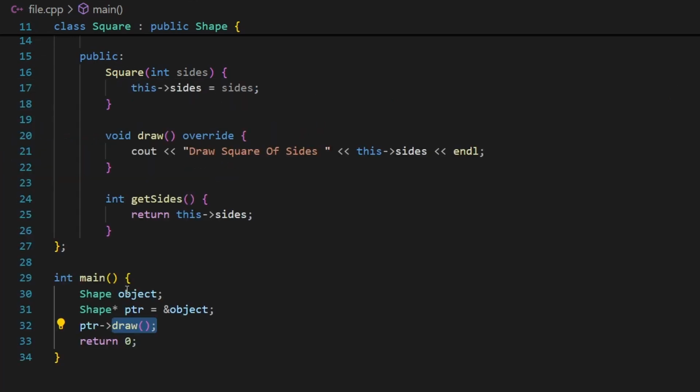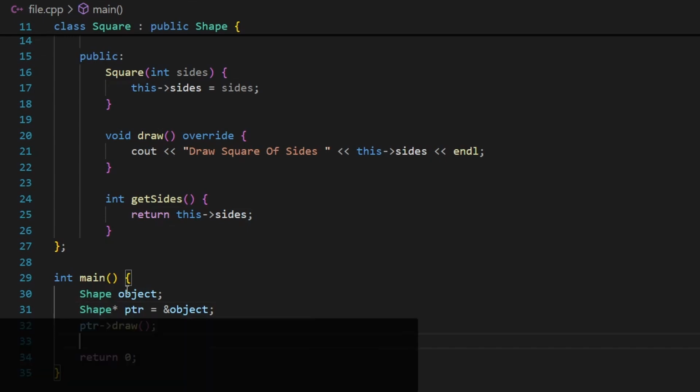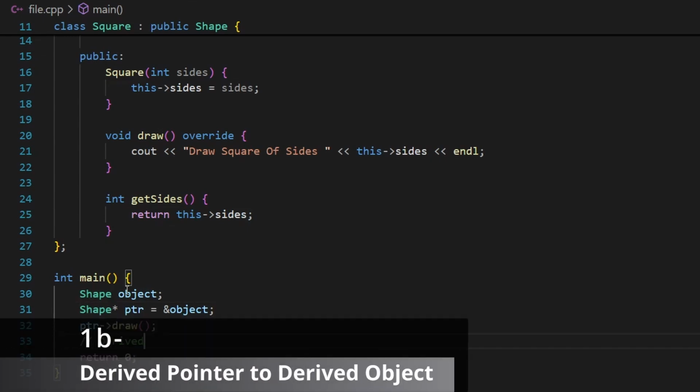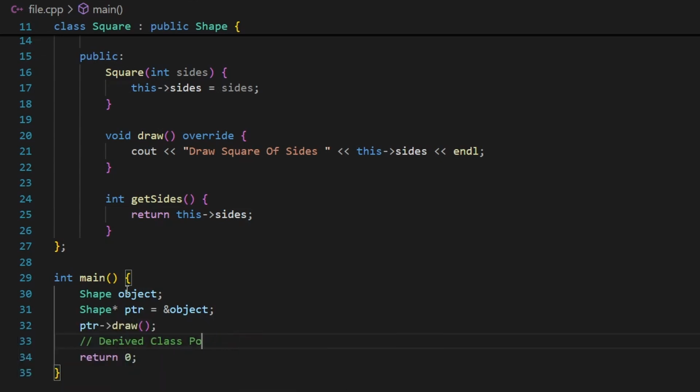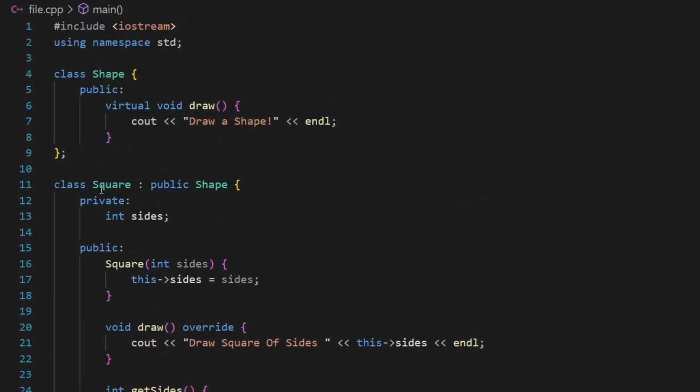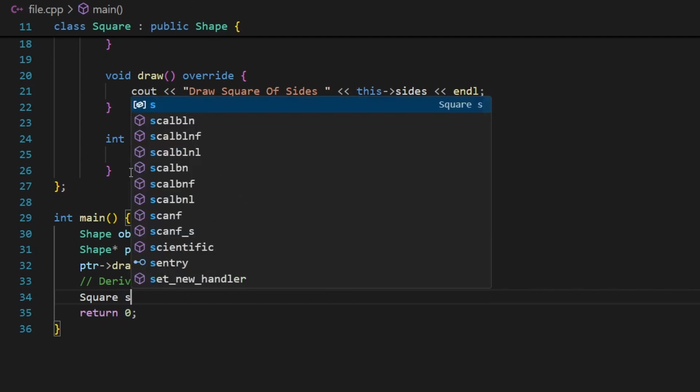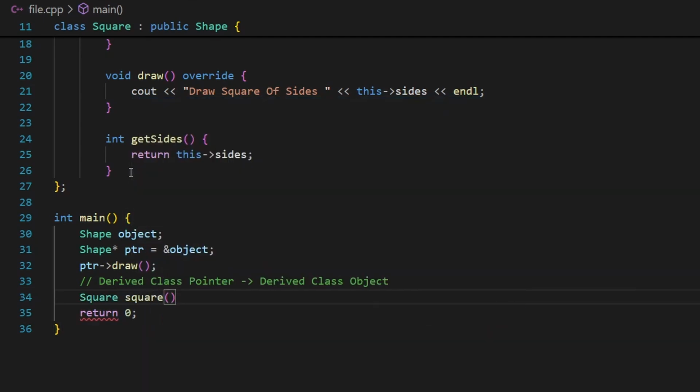So nothing special right here, just creating a shape object, or a base class object, and then creating a base class pointer that points to this base class object. Now let me go down here and create a derived class pointer that points to a derived class object. We could do the same thing for a derived class, which will be, in our case, the square class. So I'll say square like this, and pass it a parameter, which will be 4. This will be passed to the constructor.